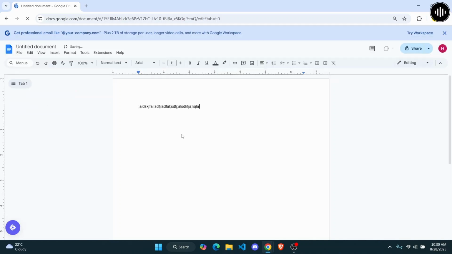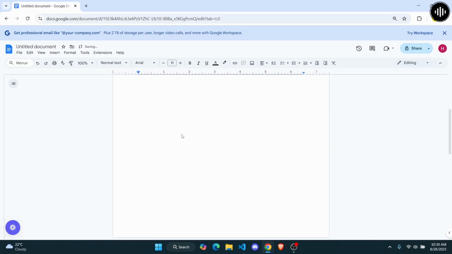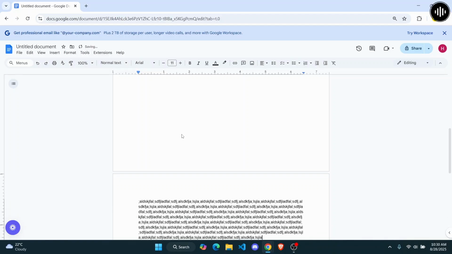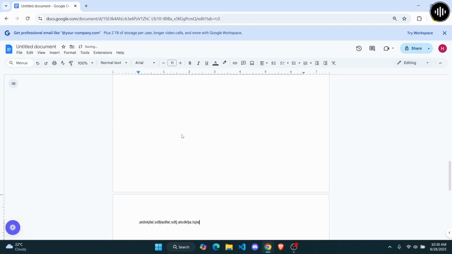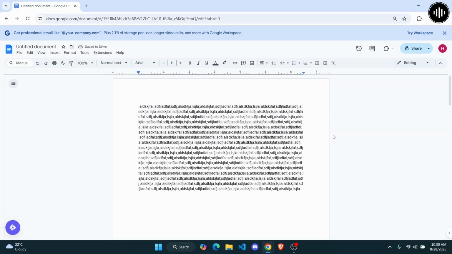So I'll just add some random text over here. And what I'm going to do is copy and paste this a bunch of times, like so. Go to the next page and do the same thing. And do the same thing on the other one. So, all right, I have 3 pages right here on this document. As you can see here, it's 3 out of 3. So I've got these 3 pages.